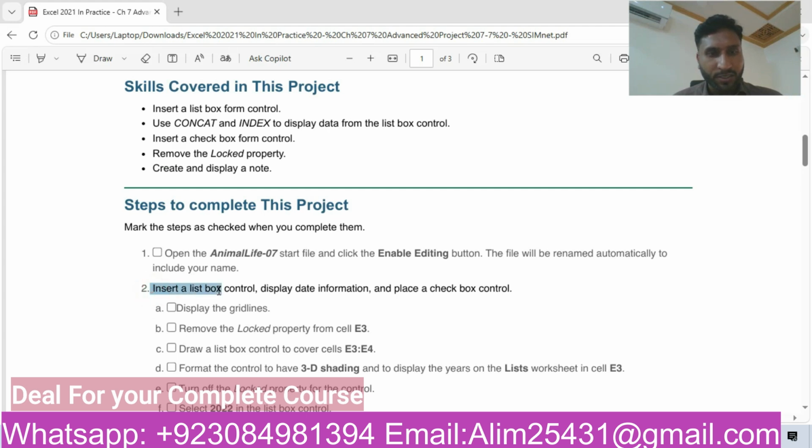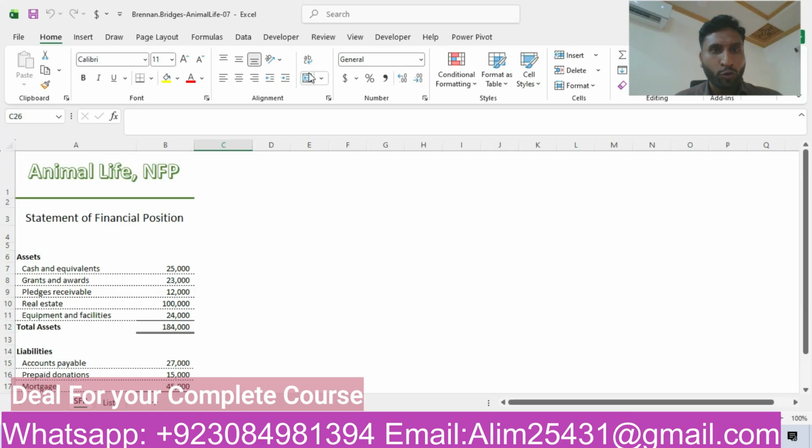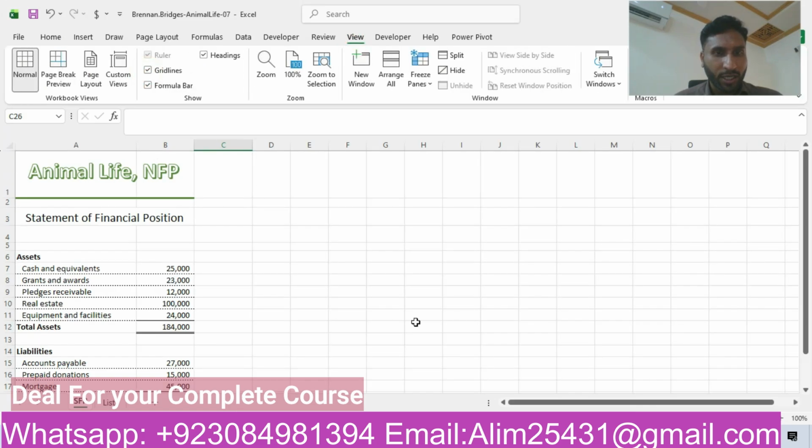In our second step, what is he asking? Insert a list box control, display data information and place the checkbox control. In our A step, what is he asking? Display the gridlines. So we will go to the View tab and check the Gridlines box, and now our gridlines are shown.